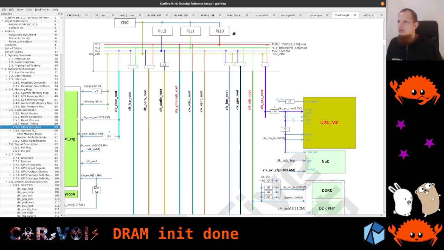So we have PLL2, 1 and 0. Now let's follow the line that is going down to the DRAM controller. So how do we do that? We start, well, down here. This is where we have DDRC and DDRFi. These are actually two separate blocks, but they need to collaborate together.